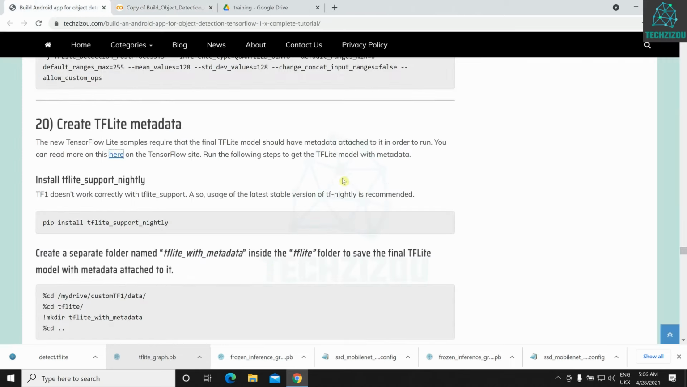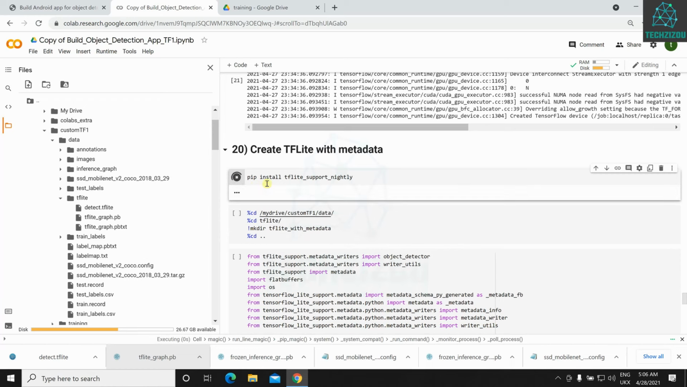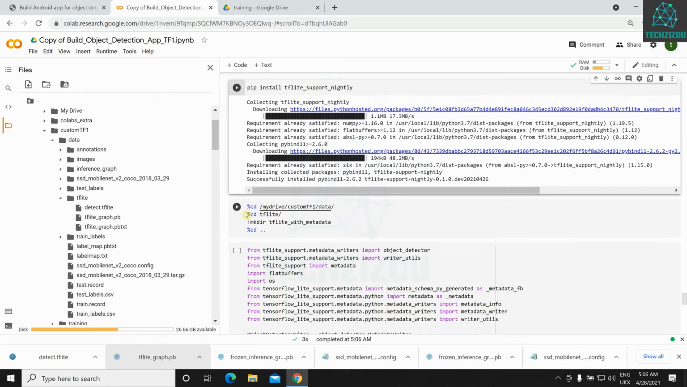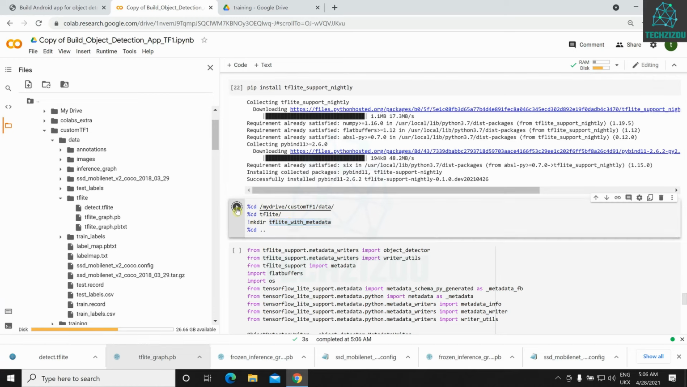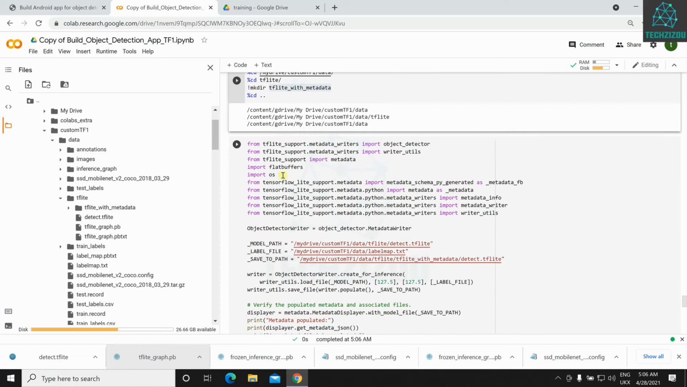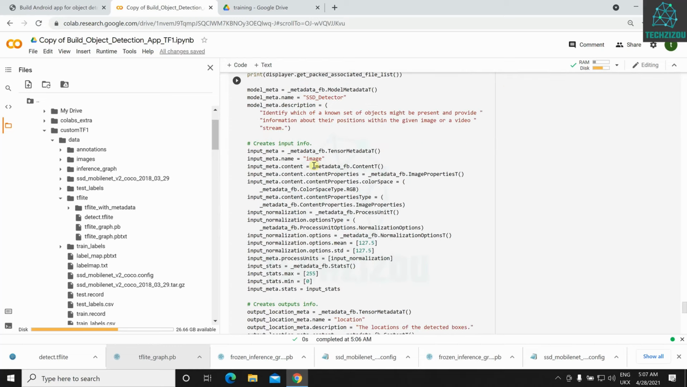Okay, so now I've given these 3 steps to just create metadata and attach it to the TFLite model. Just run them. Pip install TFLite support nightly. We need this for metadata. And then next, we create a directory like this, TFLite with metadata, inside this folder TFLite. So okay, we have this. Right now it's empty. And next, this is the process where we'll create the metadata for it. This is a very simple process. Just run this cell, you'll be fine.